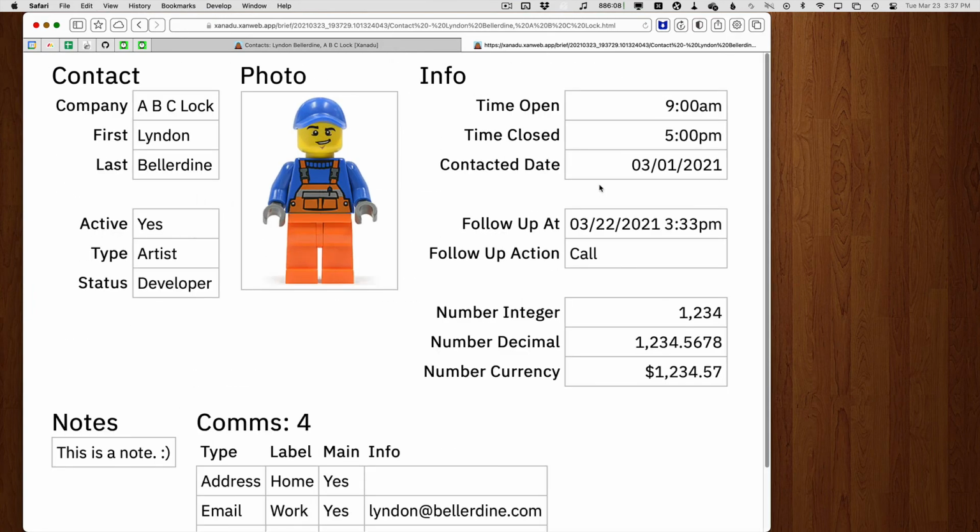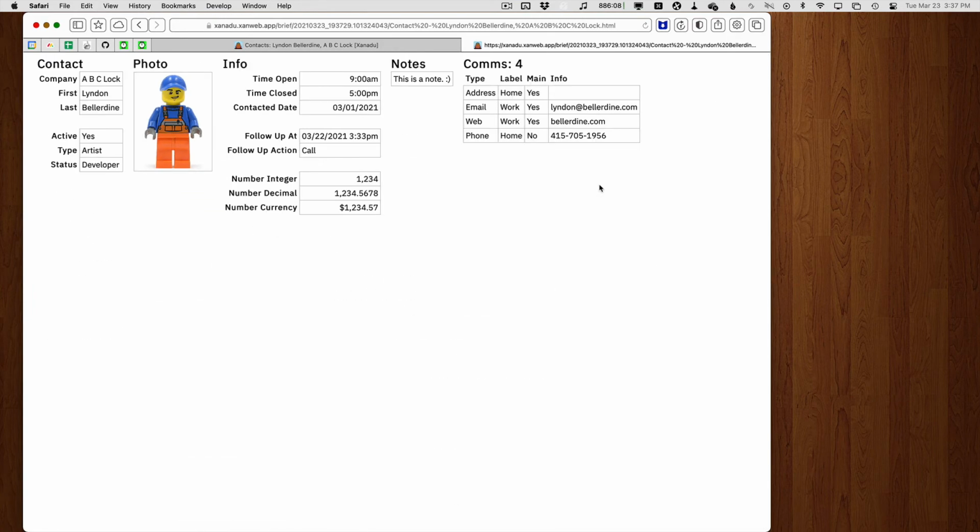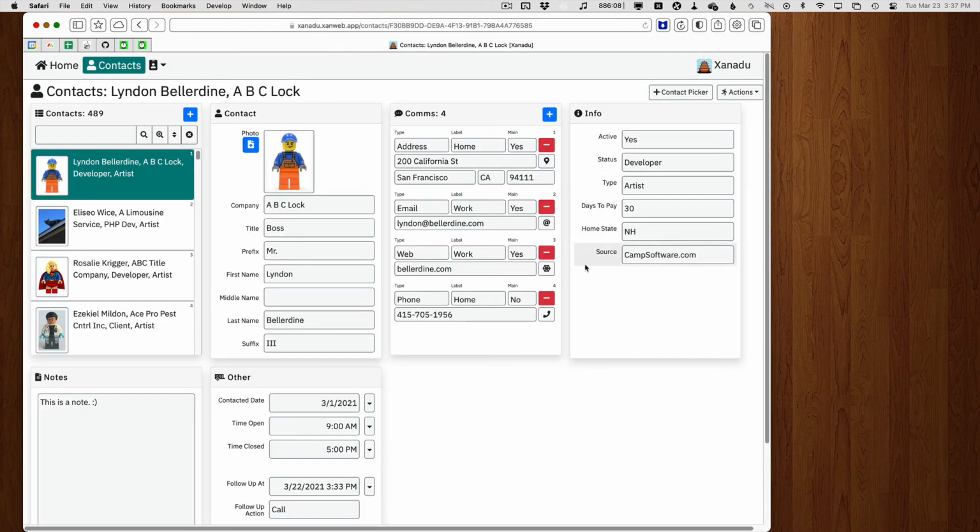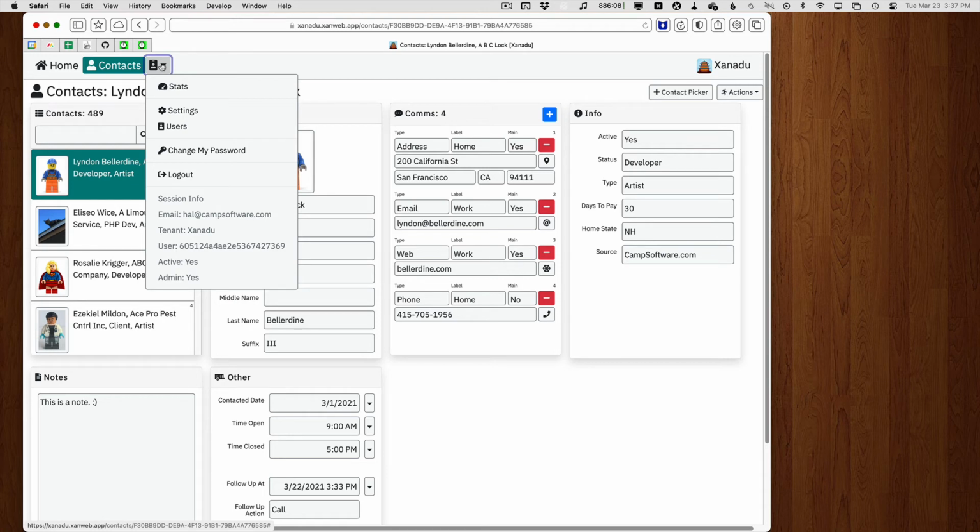And if we zoom in, zoom out with plus and minus, we can see it however we wish. Now, I'm logged in as an administrator. If I was not an administrator, all I would have access to is log out and change my password.